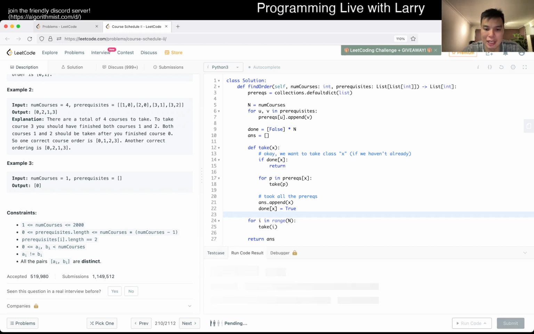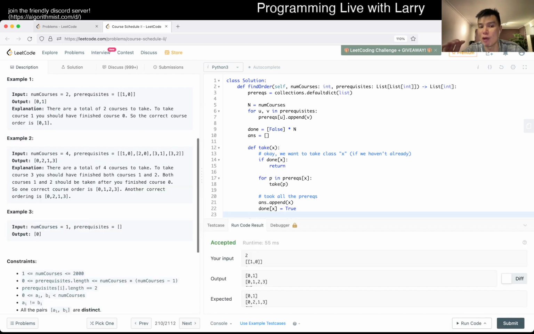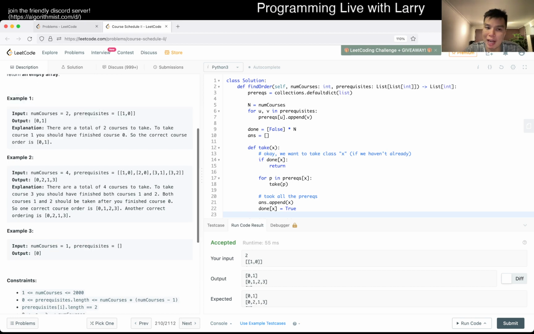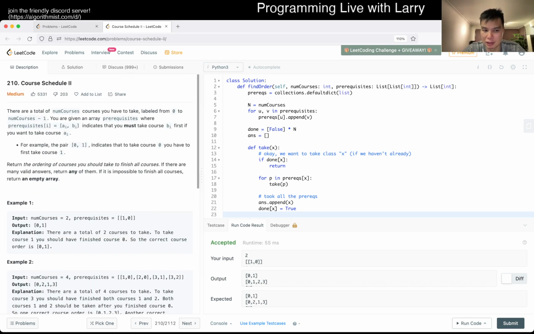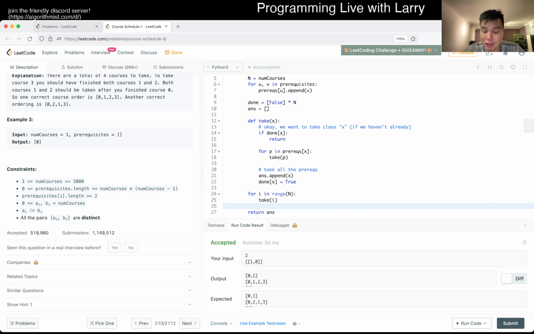Do keep in mind that the recursion based one and the queue based one may yield different answers. When there are multiple answers, they may yield different answers, but it's fine because for this one you return any of them. But one thing that I did forget is that if it's impossible to finish all courses, return an empty array. That is something that I don't know if it's in the problem, but yeah.